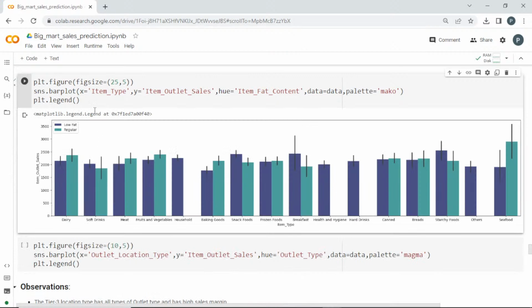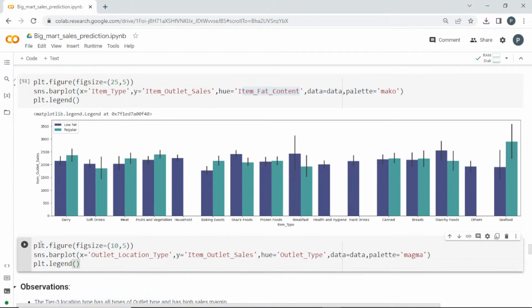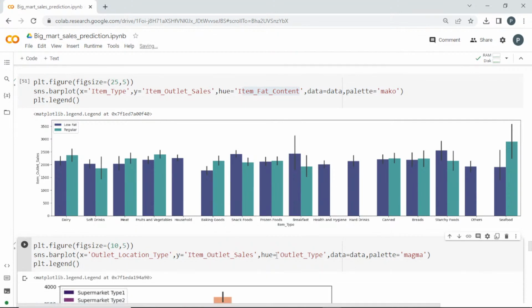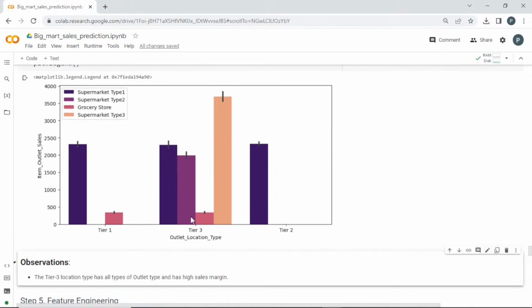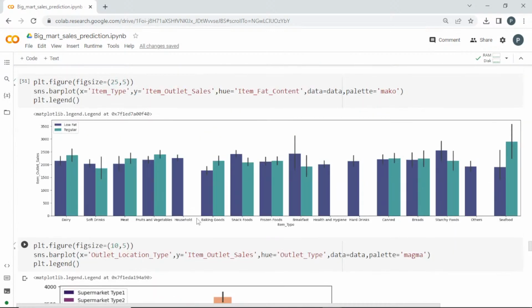So we are comparing the item type and item outlet sales, and then the hue will be fat content. And here, location type, item outlet sales, and the hue is outlet type. With this, the tier 3 location type is having all types of outlet type and has high sales margin. Tier 3 is having high sales margin when you compare the supermarket type 3. Whatever the supermarket type may be, tier 3 is having higher sales. And what you can analyze from this one is that we can see the same trend in all the places.